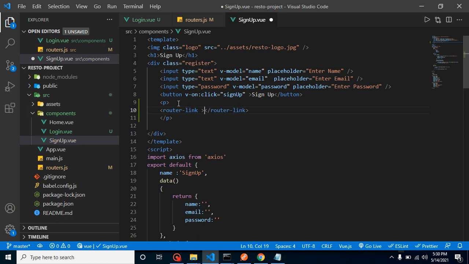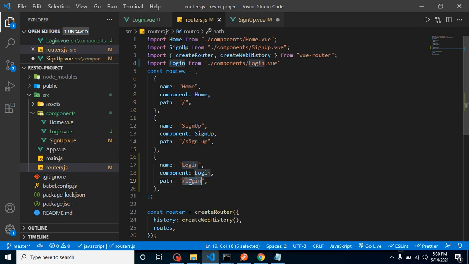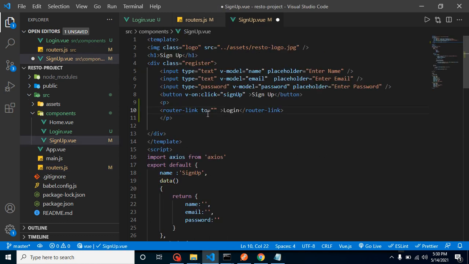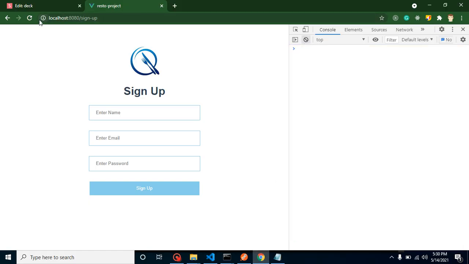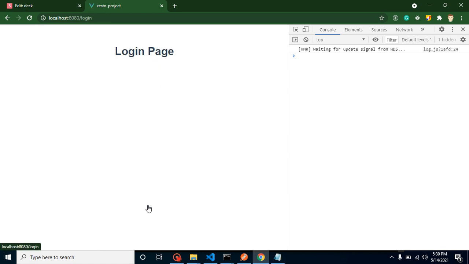And let's add here some text like, say, login or go to login, whatever you want to put. That means we have to provide a link here. Which link? The path link, right? So just directly put login here. Now let's see, is it working fine or not? I think we have to just refresh it once. Whenever I click on login, the login page is here, right?